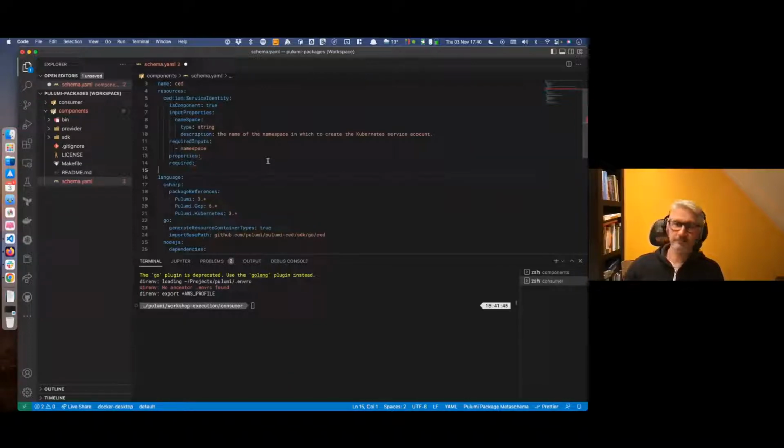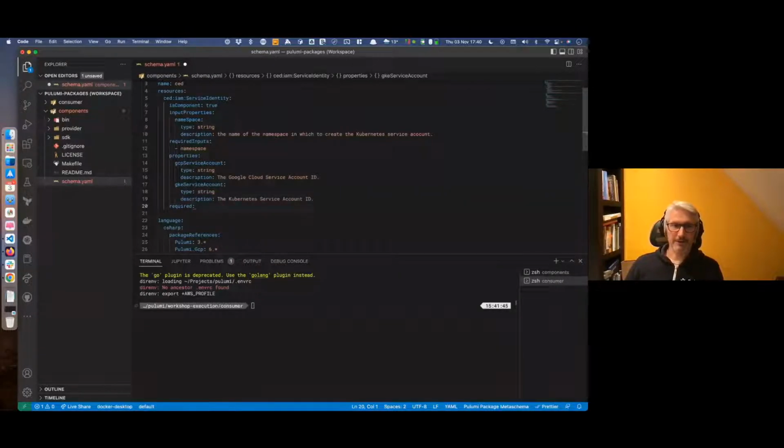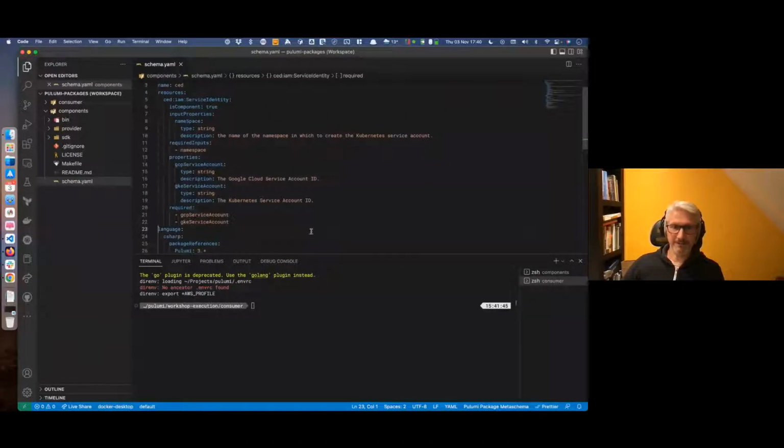So in this case, I'm going to define 2 properties, and the structure is very similar to the namespace I defined. I have the GCP service account and the GKE service account IDs as output properties, and these will definitely be filled in if the component is created. So hereby, I'm completing the setup of my schema.